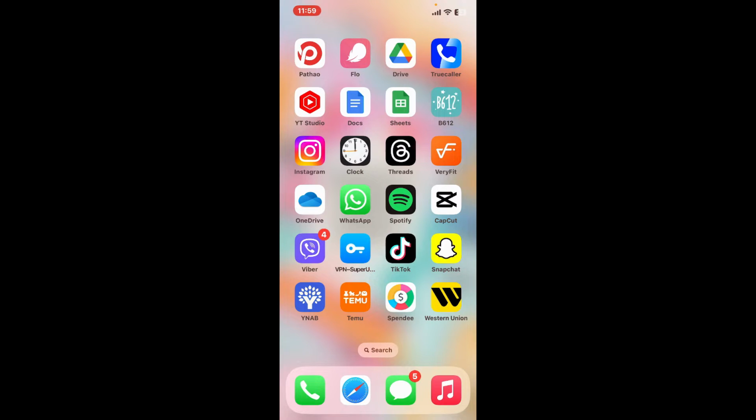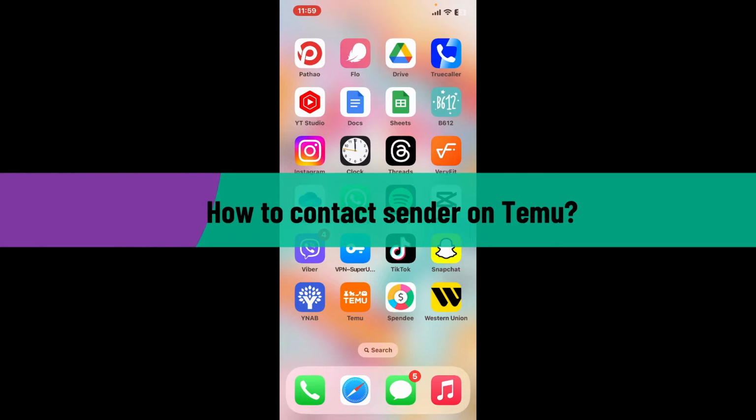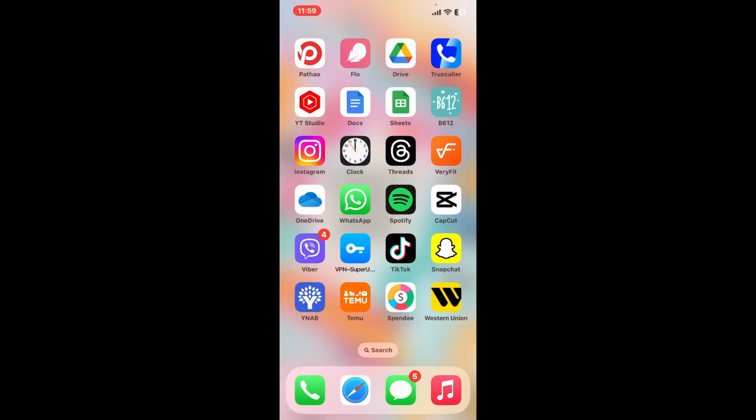In this episode, we will be learning how to contact sender on Temu. If you need to contact a sender on Temu, then the following steps will help you.